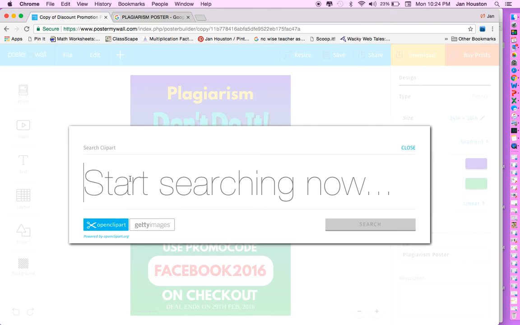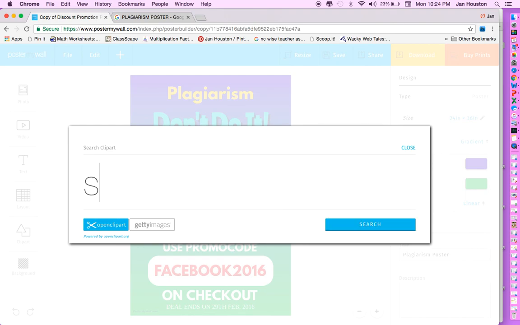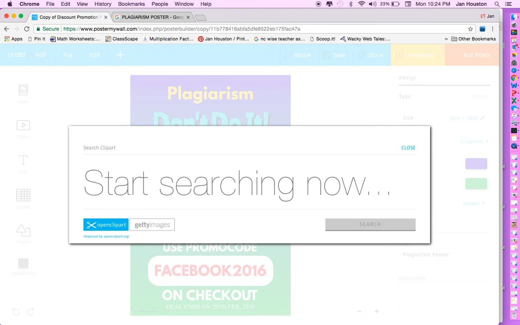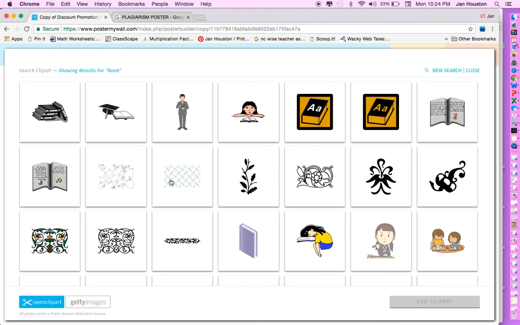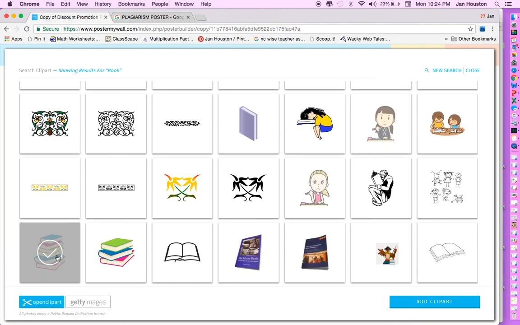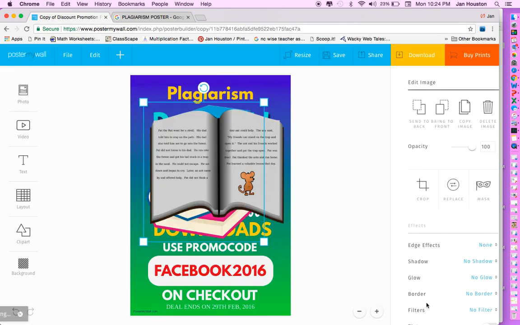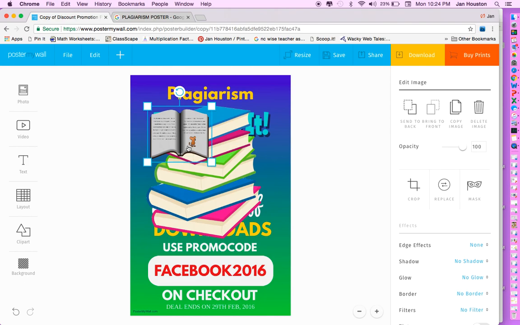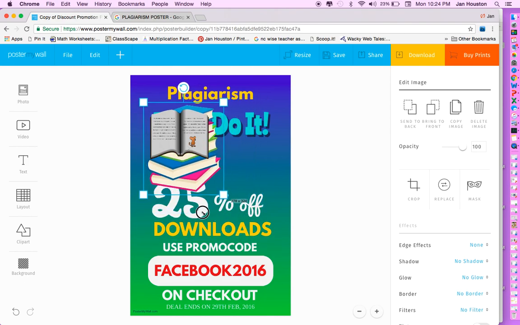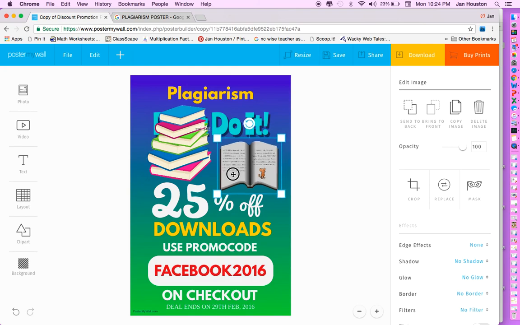So maybe I want the... let me just search for a book and see what happens. Let's say you want something like this. I know that's not very pretty, but we're going to click on the picture we like. Click on the picture we like, add clip art, and it will put it in for you. And you can size it just like you do anything else in Word or PowerPoint or whatever.